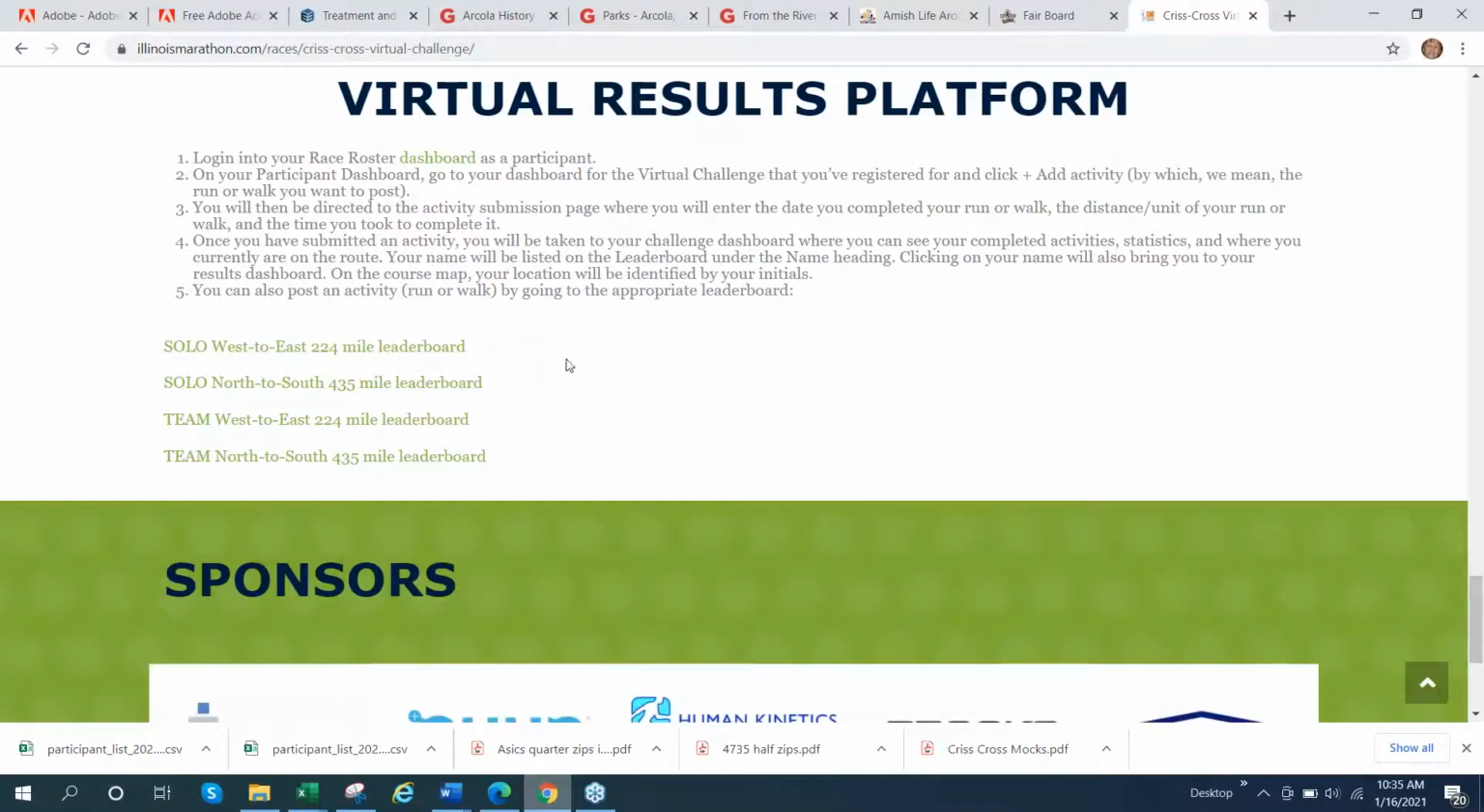And the first thing to just know is that we have 4 different leaderboards. There's a solo west to east leaderboard, a solo north to south, a team west to east leaderboard, and a team north to south. So if you're a solo participant, or a team that's going just one way, you're going to just post results on one of those leaderboards.